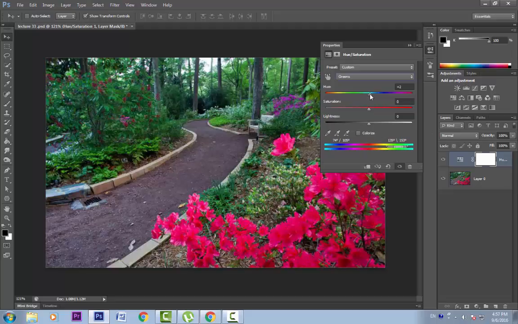Now if I move this slider, you can see that it is only changing the greens. It is not affecting our pink flowers. It is only affecting the green colors in the scene.